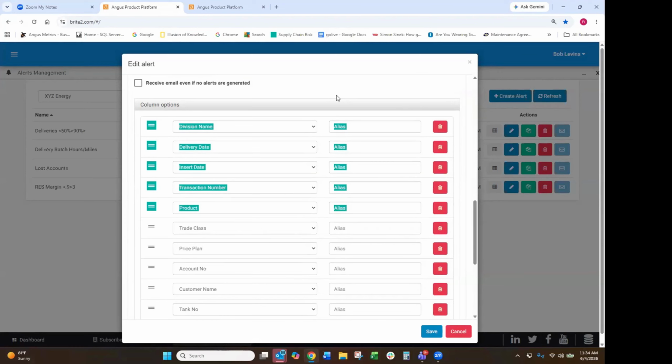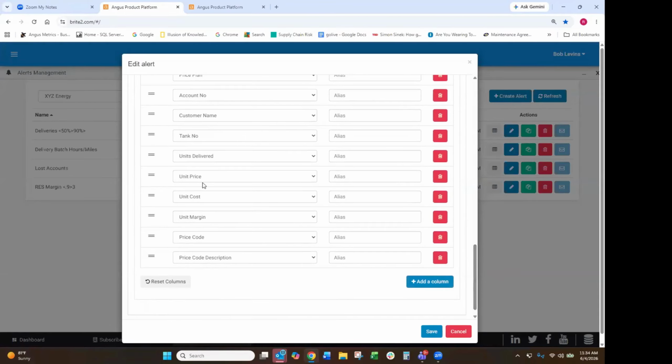Down here, and you have all these are the column names, column headings. Insert date, we don't need insert date. So we have division, delivery date, transaction number, product, trade class, price plan, account number, customer name, tank number, and units delivered. Okay. We have our prices, unit price, unit cost, unit margin, price code description.